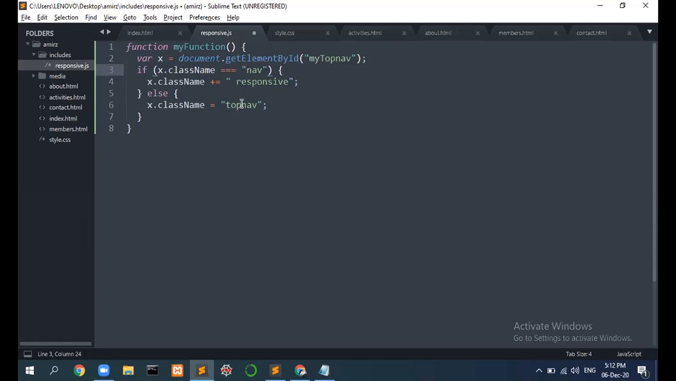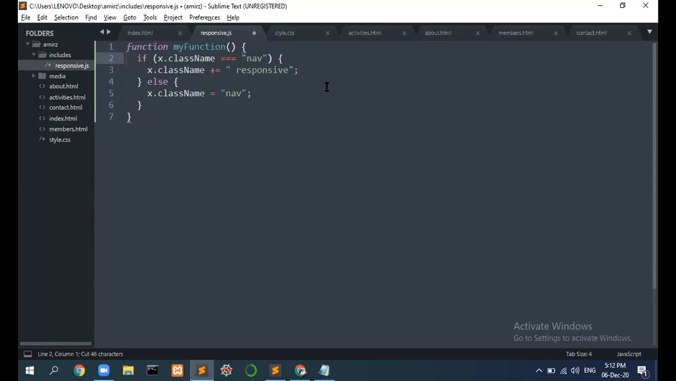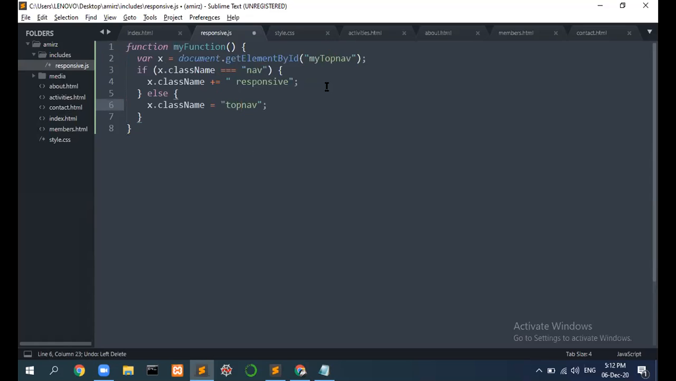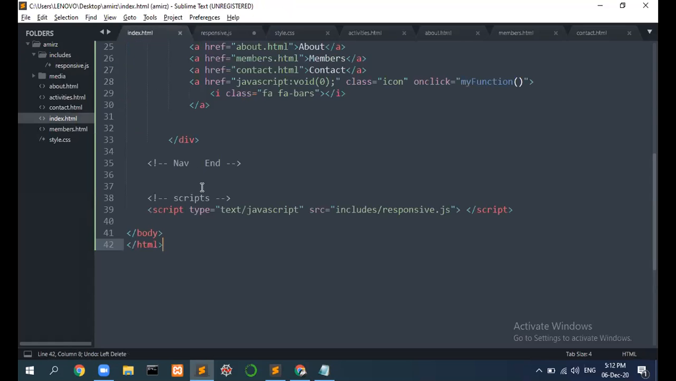Can you go back, please, to the index? Okay, one second. Yes, so here, at the end of your page, just before your closing body tag, make sure you add the script within your body tag. You can write type equals to text/javascript, but even if you don't write that, it doesn't matter, no problem.